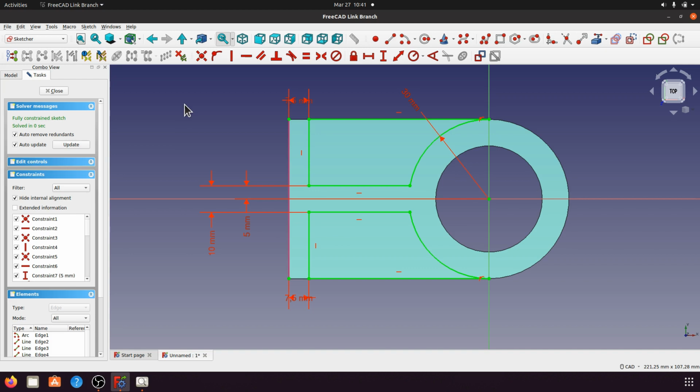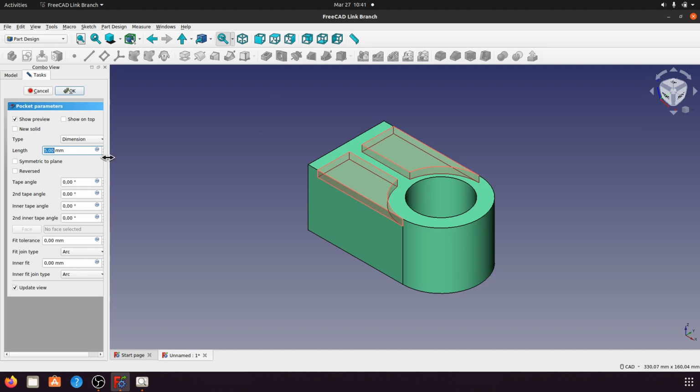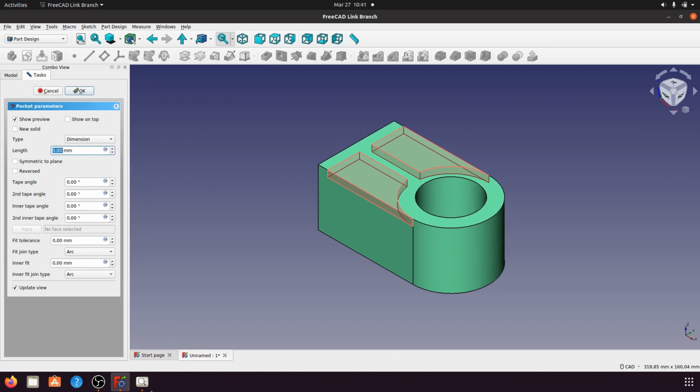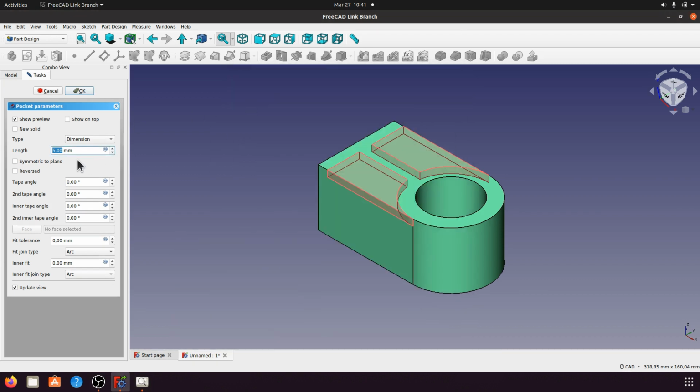Okay, now the sketch is green. You can close the sketch. Now we can create a pocket for the depth of 45 minus 15, so it's 30 millimeter, type 30 millimeter. Okay, now click OK.